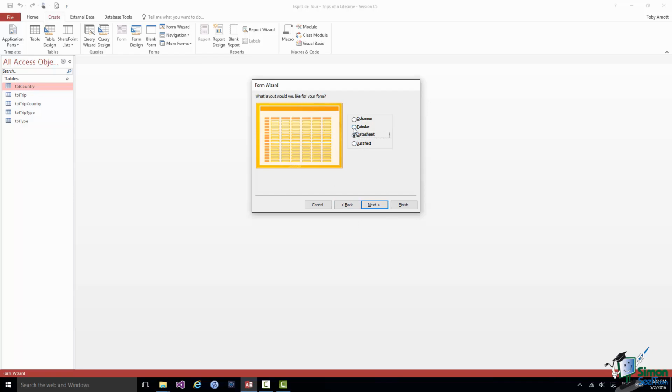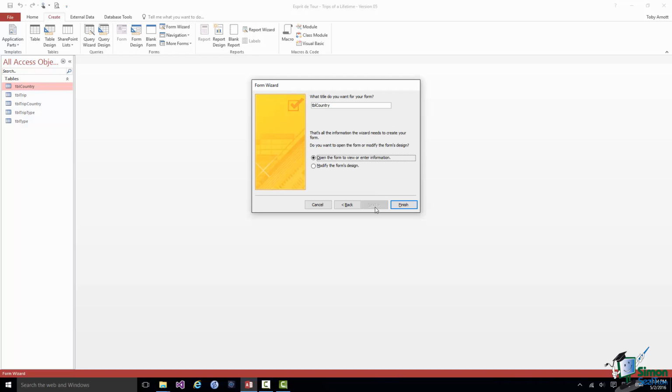Now on this occasion, as a very straightforward example, I'm going to choose tabular layout. And I click on Next. Now I give my form a name. I always prefix my form names with FRM, and on this occasion, in order to draw a distinction between the different types, I'm going to call that FRM Country Tabular.